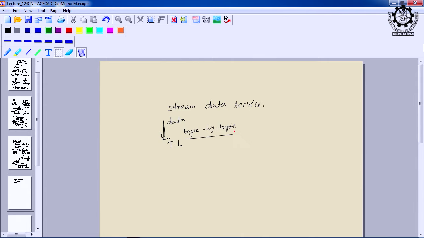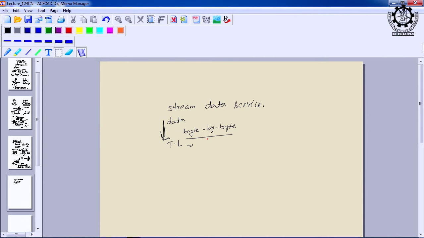It goes to the transport layer byte by byte. Streaming, continuously the data goes, and the transport layer chunks the data into smaller sections, or you can say the segments, and then each segment is again added into the header or encapsulated into the header, and they are being transmitted as we talk about. That is what is stream data service.